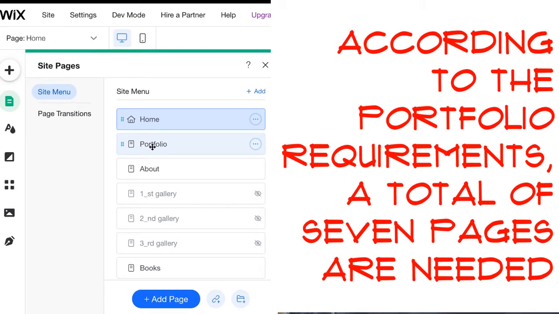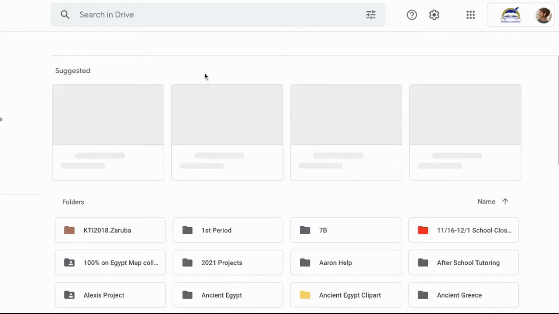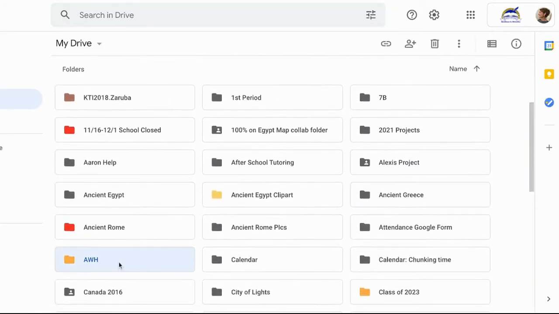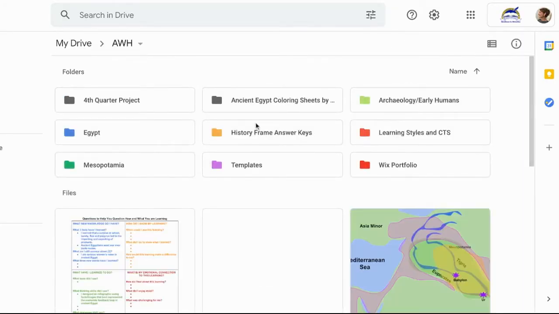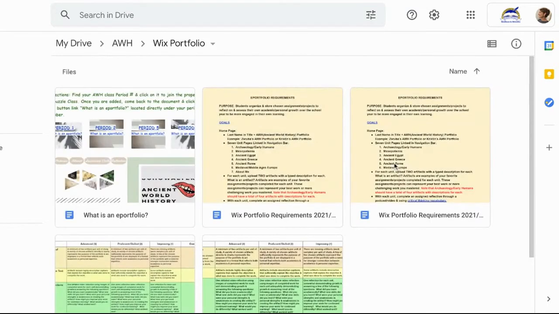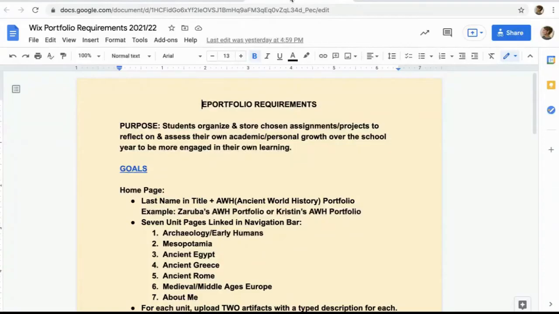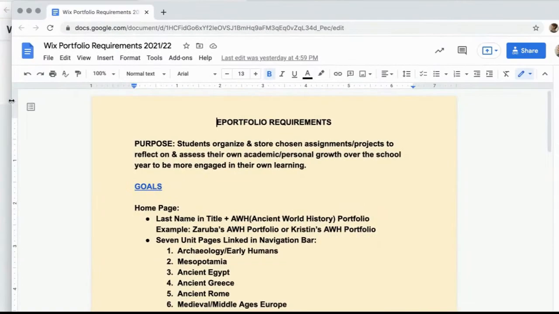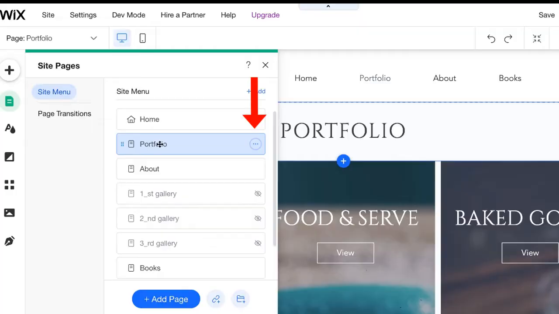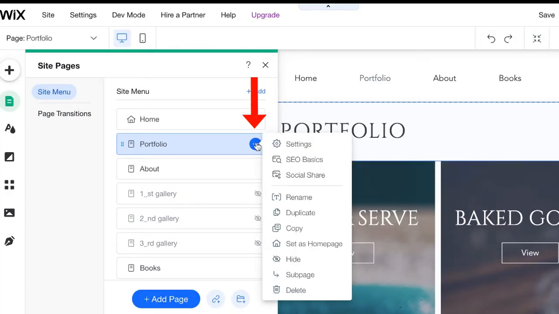Before adding the pages, go ahead and rename the existing pages. Doing so acts as a backup to the number of additional pages needed. Open the portfolio requirements document located in your AWH folder in your Google Drive. Split screen with the requirements in one tab and your Wix template in the other. Choose the first page on the menu bar. Click the 3 dots and then click Rename.